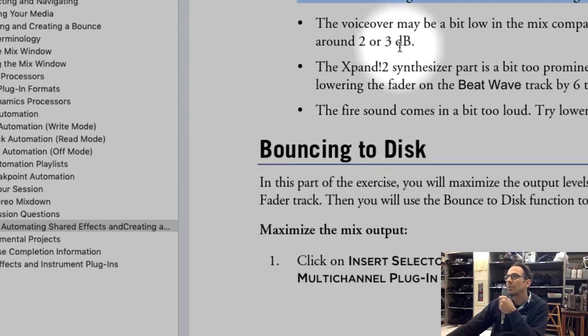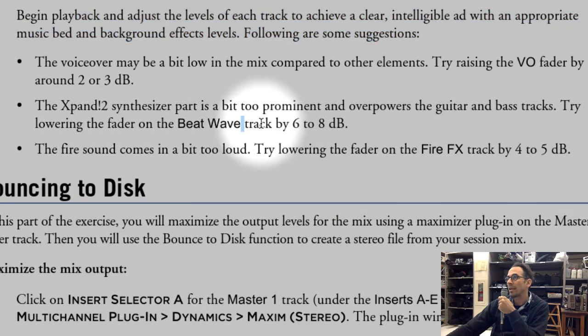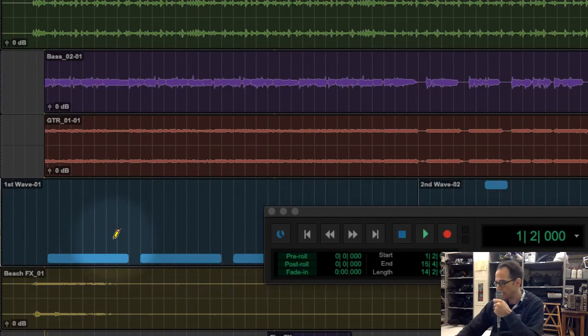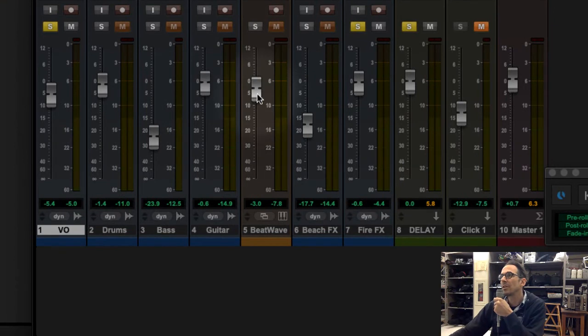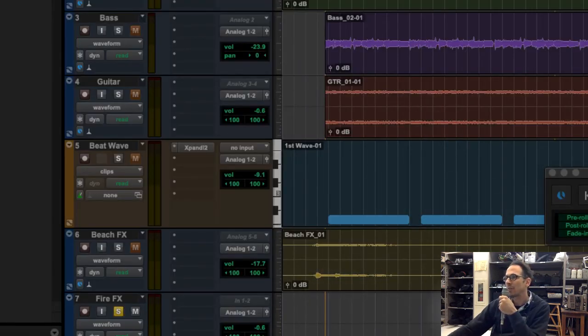Then what does it say to do? The expand synthesizer is a bit too prominent. Try lowering it by 6 to 8 decibels. Okay, so beat wave needs to get lowered by 6 to 8 decibels. Right now it's on -3, as you can see right there. Let us lower it to -9. There we go. And then, oops, the fire is a little too loud. Let's lower it by about 4 or 5 dB. I say 4. I want to make sure I hear it.